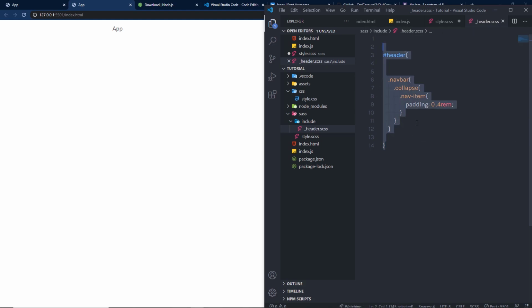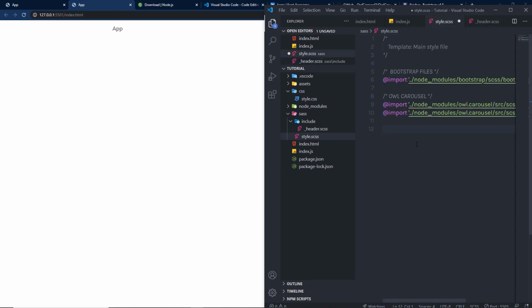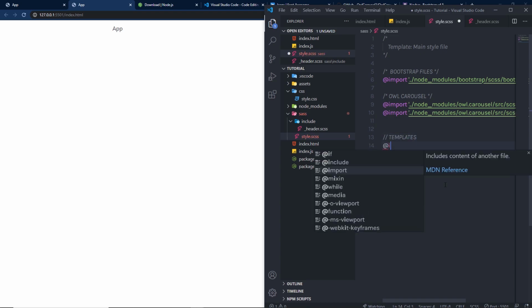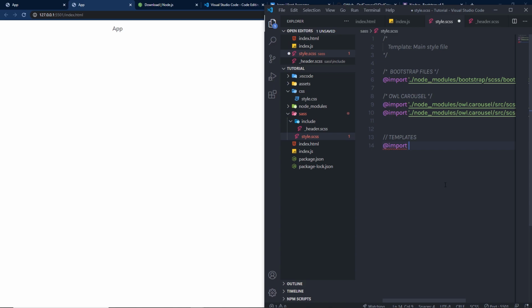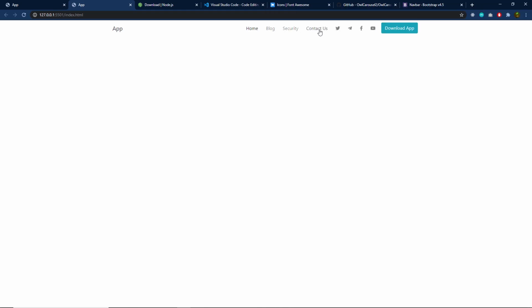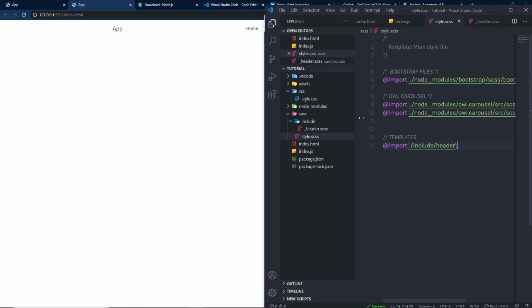Now to apply these changes, you need to include this file in the style.scss file. So open the style.scss, and here I'm going to just say templates, and here I'm going to say @import, and in the single quote, I'm going to specify include header, just like this. So you just need to say here header. Now once you've done that, save the changes. When you save the changes, you can notice you have some space between your navigation links.